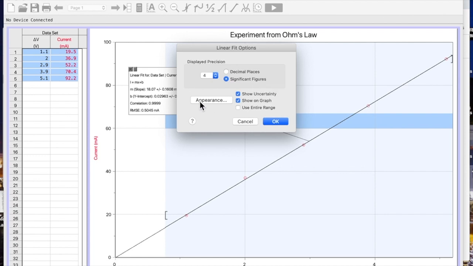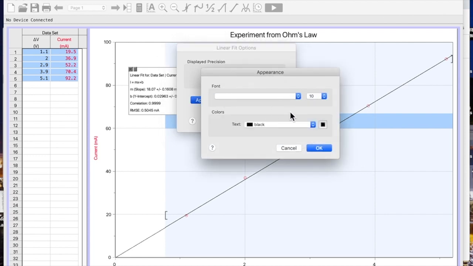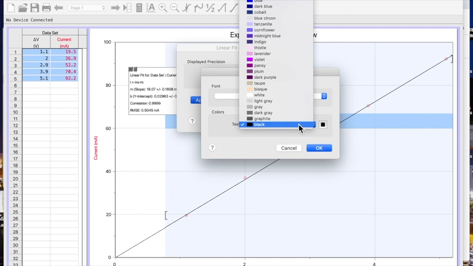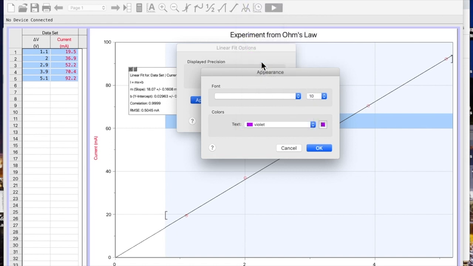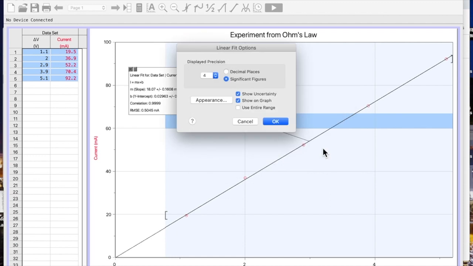Another thing I can do here is change its appearance. So what if I get many lines on my graph? Perhaps my new favorite color is violet. And then that will change the appearance of my line.